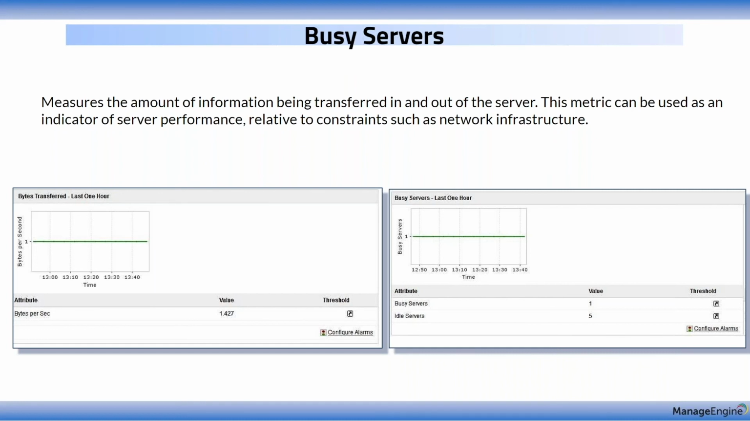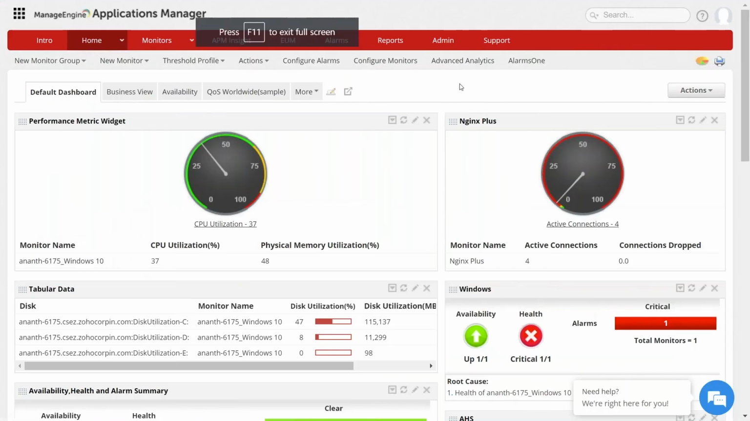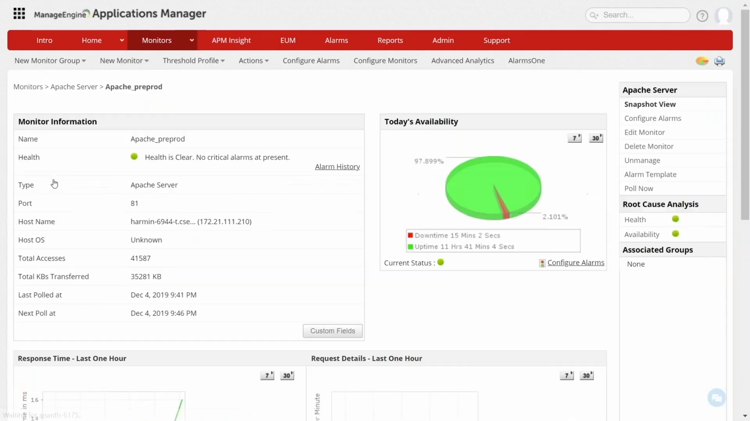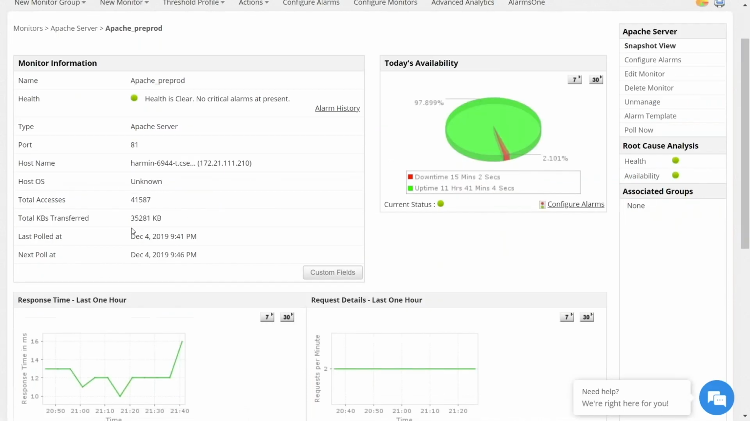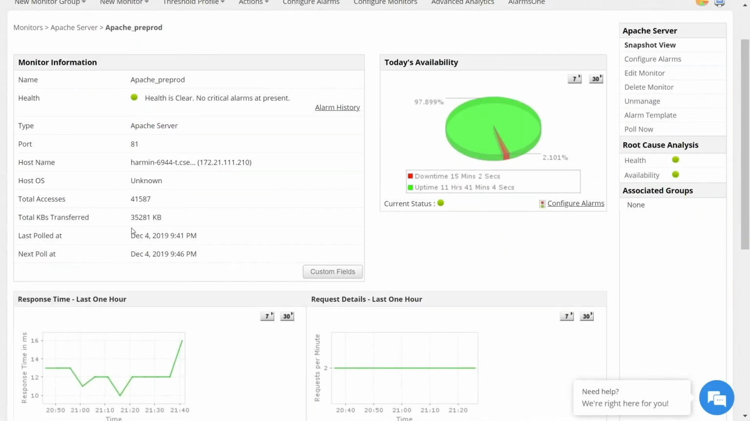I'll be moving to the Applications Manager web console to show you a more hands-on experience of the solution. So we are in the Applications Manager web console now. As a first step, let's start with the Apache Web Server Monitoring. I have already added an Apache server in my environment and will show you the performance metrics which we monitor. The response time, for the past 1 hour, you could see the value in milliseconds.